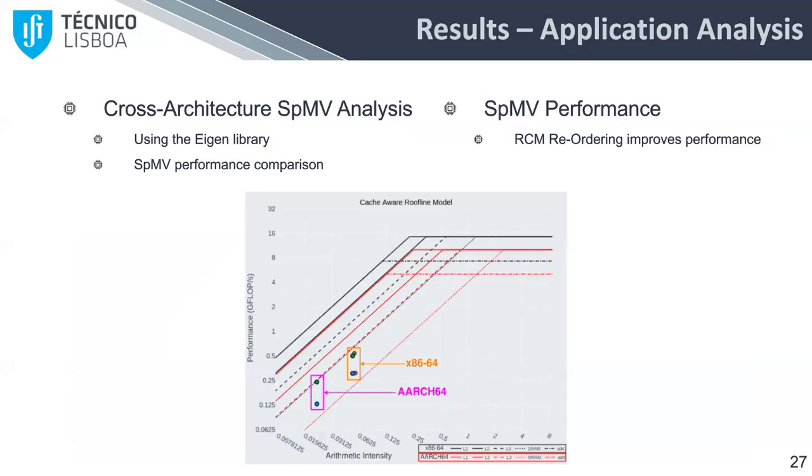So finally, to demonstrate the application analysis functionality of the CARM tool, we also analyzed an SPMV implementation using the Eigen library, which I also just showed here on my laptop, in the Venus and ARMQ machines to compare the difference in the implementation of SPMV by this library in different architectures. Besides that, we also tested the impact of using an RCM reordered matrix on the performance of the SPMV execution.